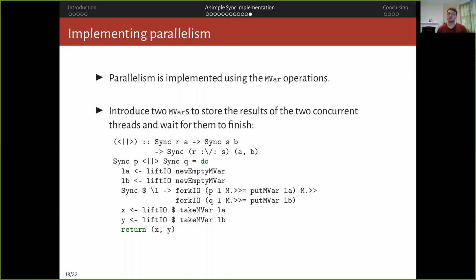We have to do some lift I/O magic in order to put the MVar operations into the sync level, but it is really nothing surprising. In this example, I use do notation, and here I am assuming that rebindable syntax is already being used, so all of the hidden bind operations are actually the graded versions and not the usual monad binds.